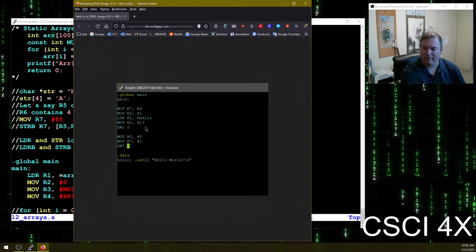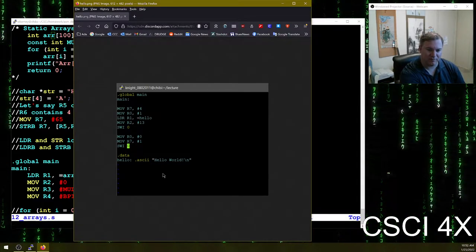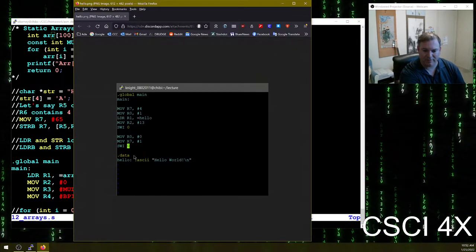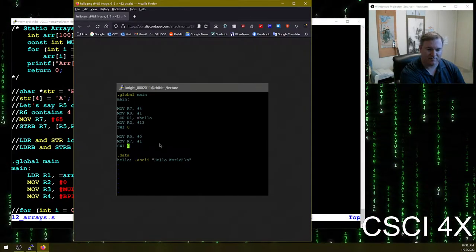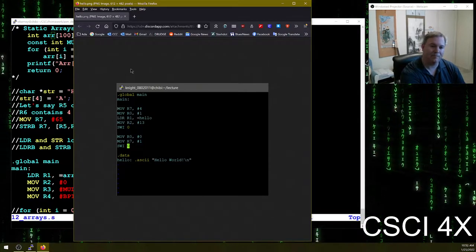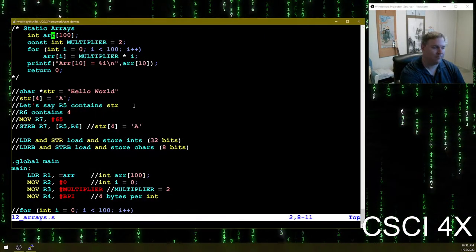And then it calls the operating system. The operating system will then print 13 bytes from this memory address. It prints hello world to the screen. And then it does a system call to exit. So, yeah. So that is hello world. Very good. Very good.